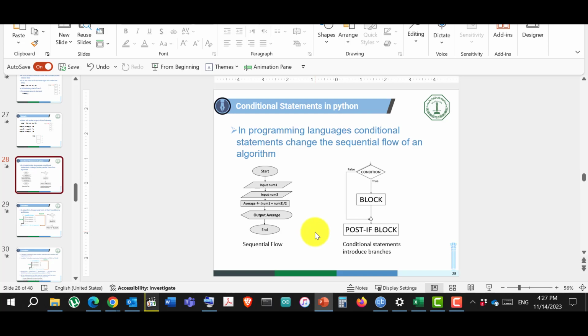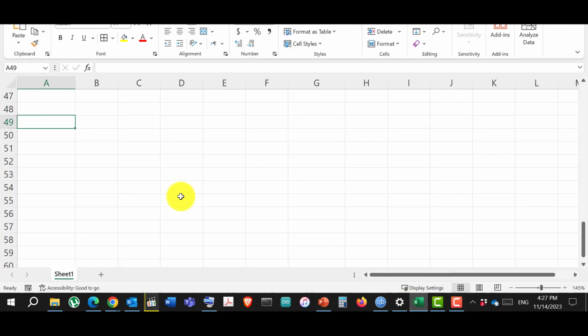In any programming language, there are basically three types of statements that we can have. We can have sequential, we can have conditional, that we will discuss now, and we can have repetition structures as well. Repetition will be the next one. So conditional I will talk about now.